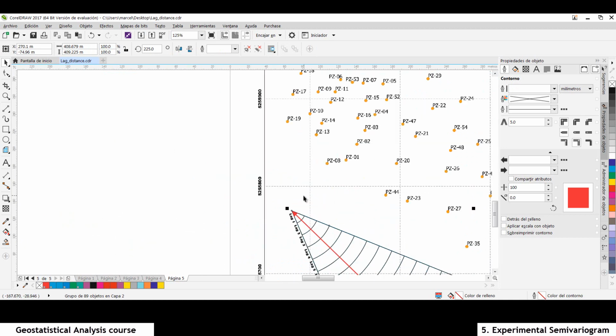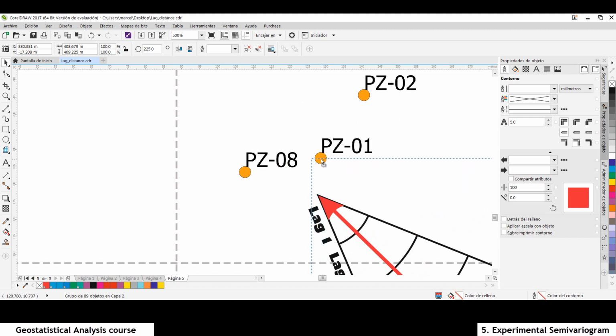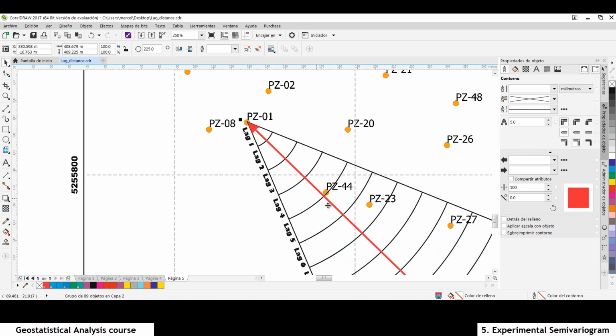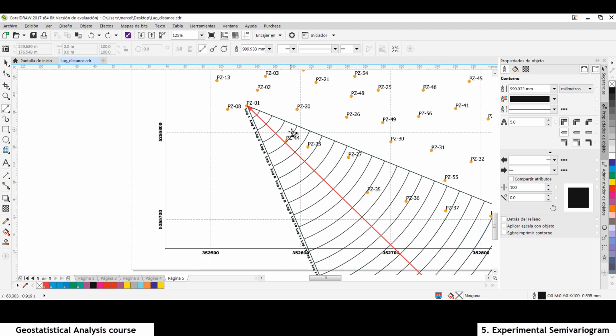And I'm going to see what pairs of piezometers I have for each lag. Then I'm going to start with piezometer 1, and I'm going to place this one as the origin over here. Then what I can see is, for example, that piezometer 1 with piezometer 44 are making a pair on lag 4. Piezometer 1 and piezometer 23 are making a pair on lag 6. Even though the angle between, for example, piezometer 1 and piezometer 23 is not exactly 135 degrees, we are going to consider that for this pair of piezometers the angle is 135 degrees because they are in this bin. Okay.